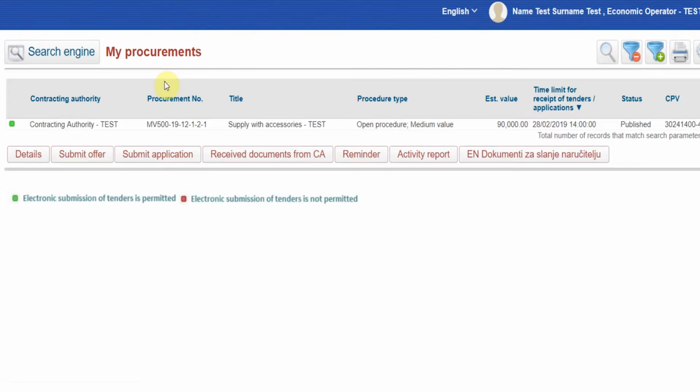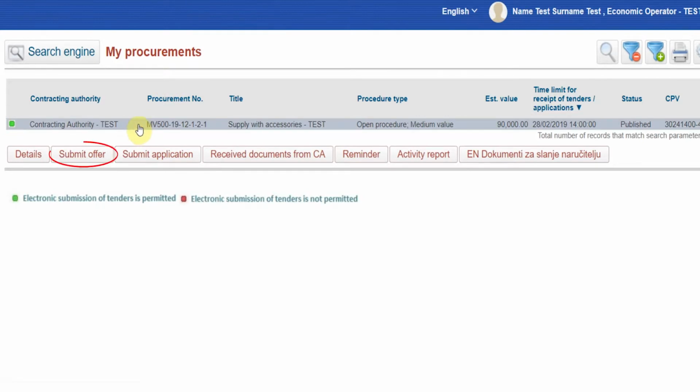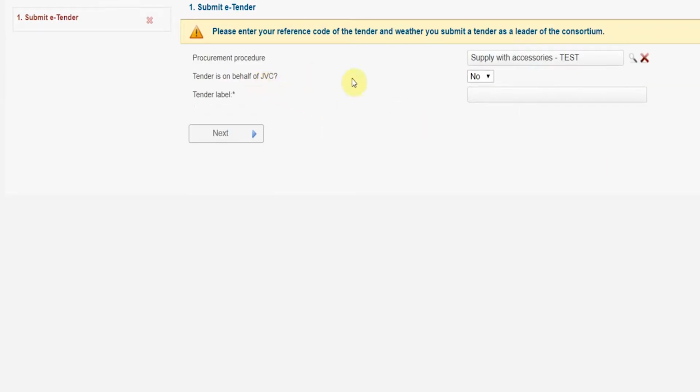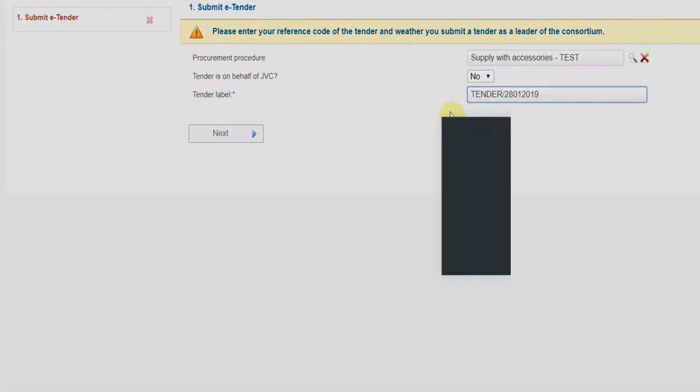To begin with the electronic submission of the bid, the economic operator must select the procedure and click on the Submit Tender button. In the first step, the economic operator enters the necessary information for the submission of the tender. The name of the tender is transferred automatically, since it is the name of the tender selected in the previous step. The economic operator selects whether it is a consortium, group of economic operators, or an individual bidder, and sets the bid code, which can be set according to the economic operator's choice.